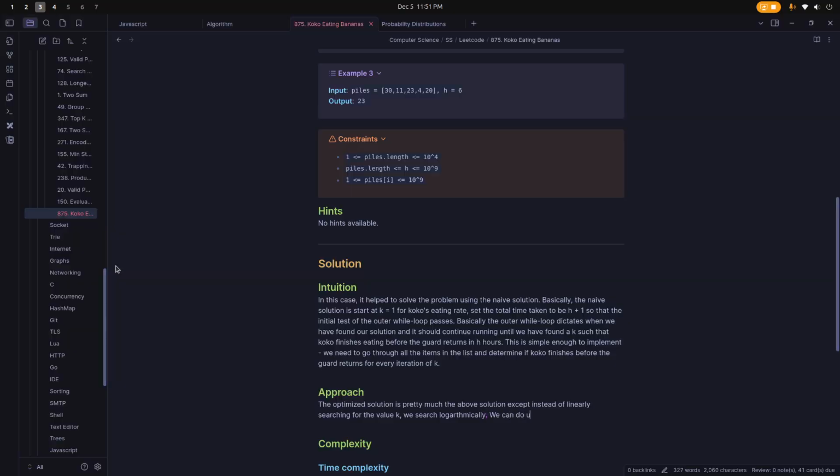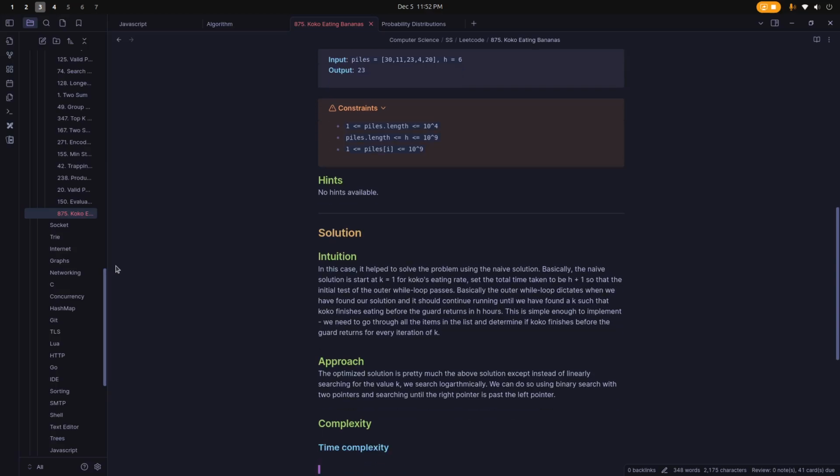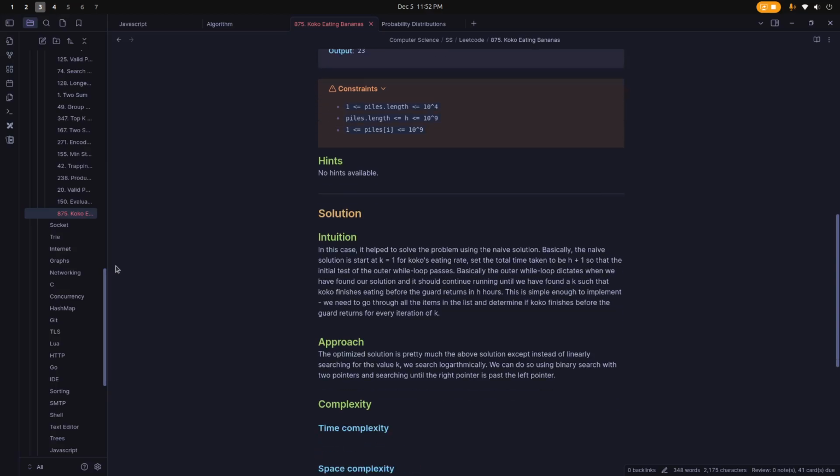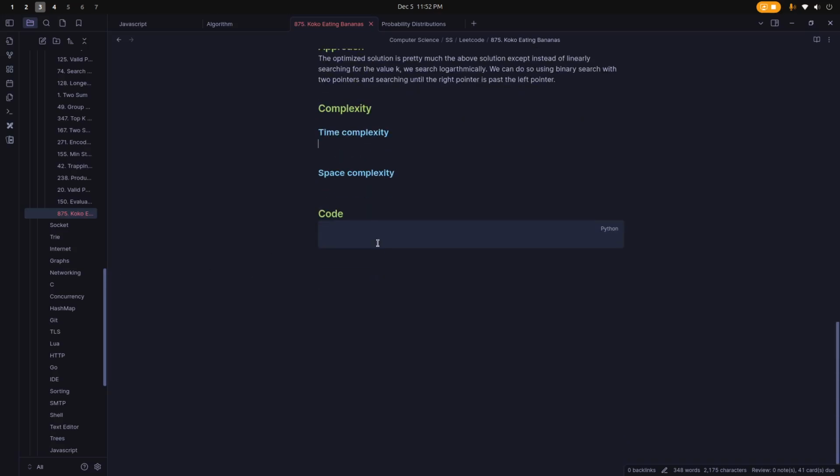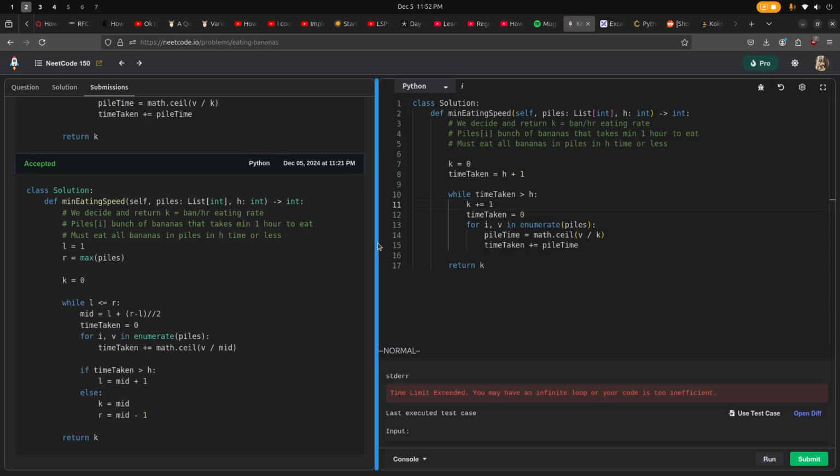We can do so using binary search with 2 pointers, and searching until the right pointer is past the left pointer. Honestly, the rest is kind of easy to figure out. I don't need to explain the solution in that much depth.